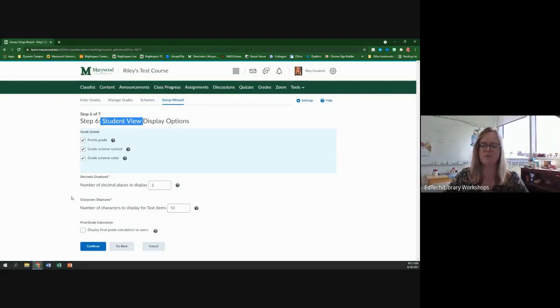So if you have some feedback in the gradebook, or maybe there is a text response in the gradebook somewhere, it'll only be 50 characters, but you can change that. And then we can choose to display the final grade calculation to users. So that is for student view, and I imagine you could come back in here and change that if you wanted to, if you didn't want it automatically displayed.